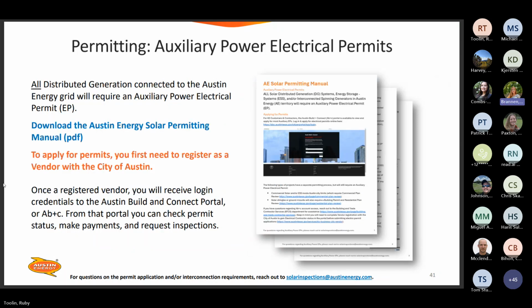One thing that we mentioned, and a lot of you are probably very familiar with, is the auxiliary power electrical permits. Those are a requirement for this process. However, you will not start those until after that plan review process. But every single distributed generation project connected to the energy grid will require that aux power permit. So just keep that in mind. One thing to note here, we have a link to download the Austin Energy Solar Permitting Manual. It will be ready in January. I do apologize for that. It should be the only link that doesn't work in here. Everything else, hopefully you will have access to as soon as this call is over. But just keep an eye out for that in January.